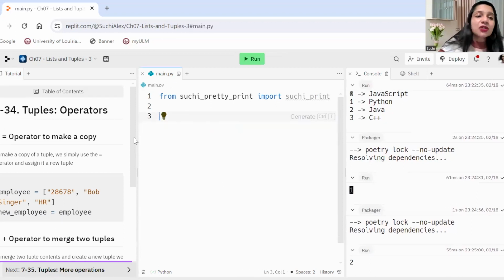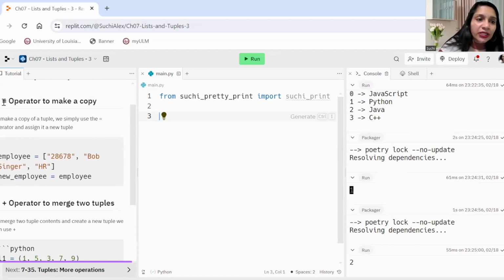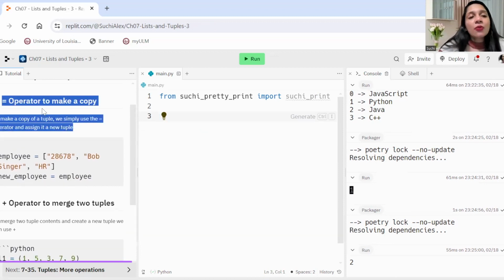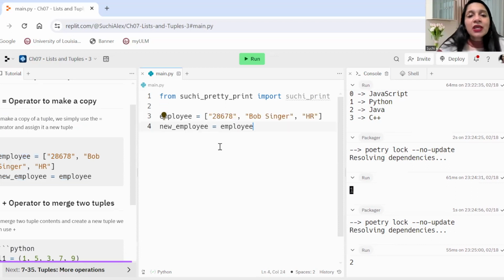And the operators on a tuple are very similar to that of a list. The only operator that's going to be different is the equal to operator. So if you want to make a copy of a list, how did we do that? We used the copy method, because when we were simply using an equal to, it was creating more of an alias than a copy. But tuples don't have that problem because you're not going to be modifying the tuple in any way. So a simple equal to will create a copy of that tuple.